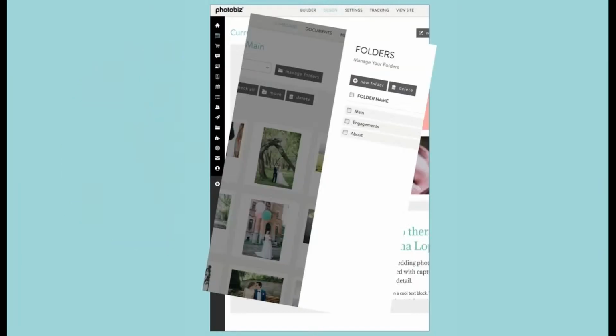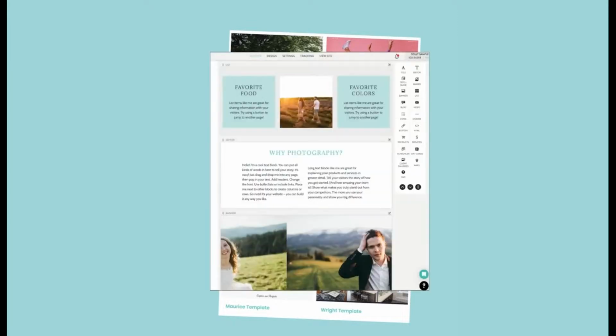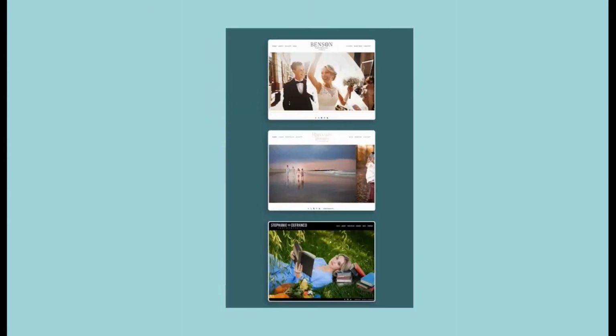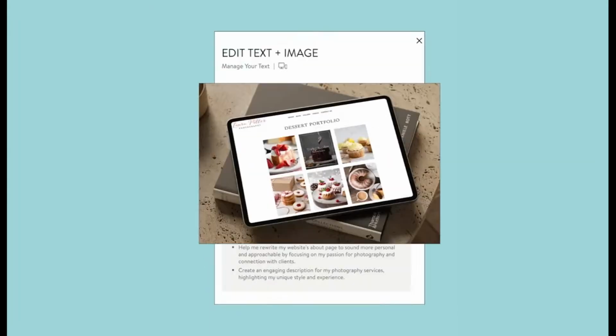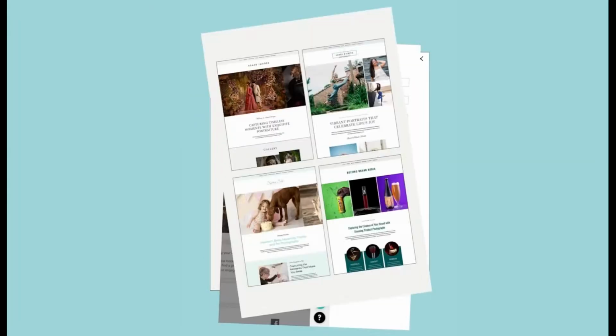Even better, if you're already a PhotoBiz customer, this is a great opportunity to discover our latest features or explore tools you may not have used yet. I'm really excited to be here with you today. Let's get started.